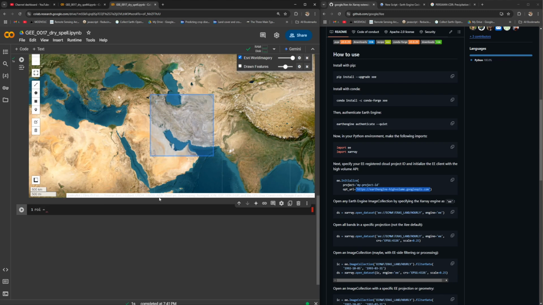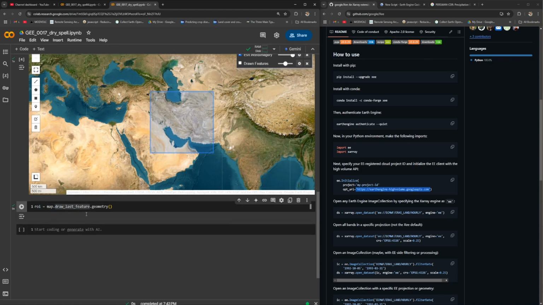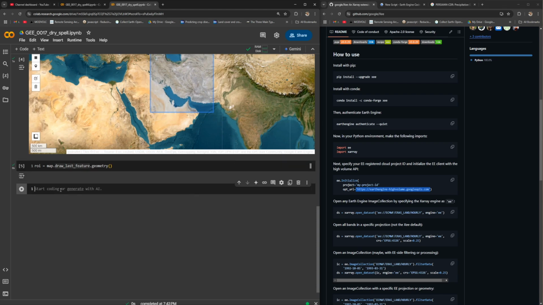Make a new variable, ROI equals to, from the map we want to select the feature draw. So draw last feature dot geometry, just like that. The ROI is created. Now we have this rectangle as a new variable that we can use in the next step to select the region of interest without any challenge. And now for the next step we need to call the satellite data.